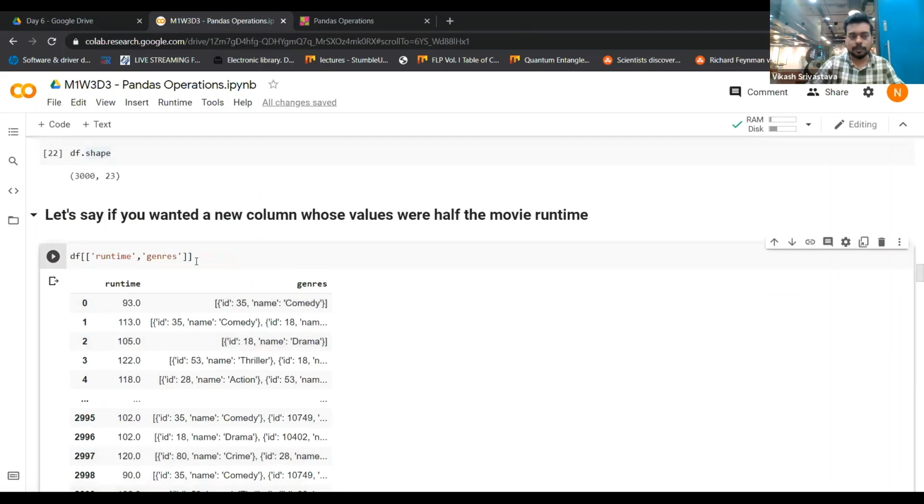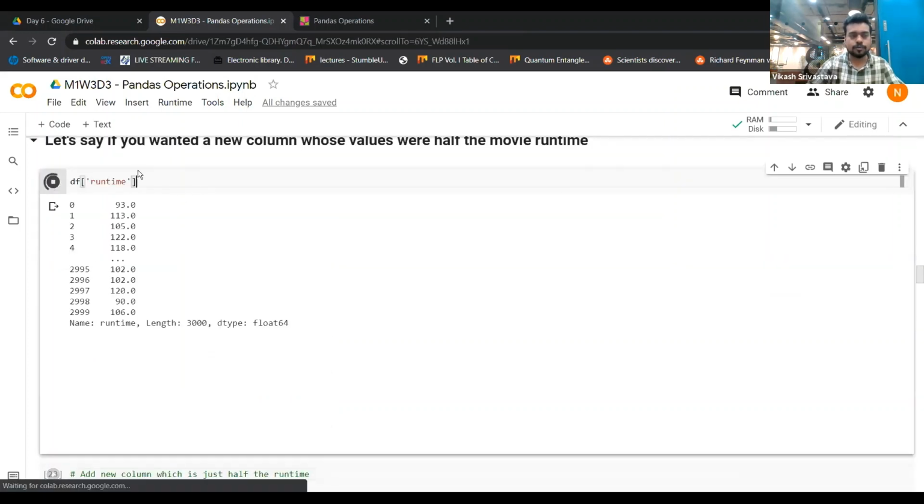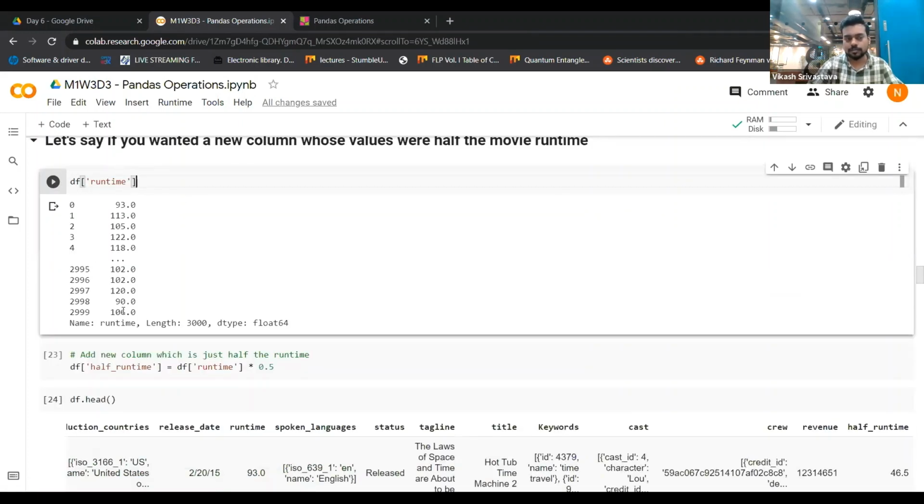This works. But if you're focused on just one particular column, you don't have to specify that within a square bracket; you can simply write runtime here. This will give you all the observations for this particular column. As you can see, this is of length 3000, and it is nothing but a series. Remember, last year we learned the concept of series. So this is a series essentially.